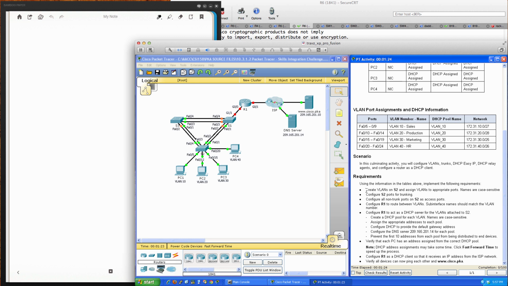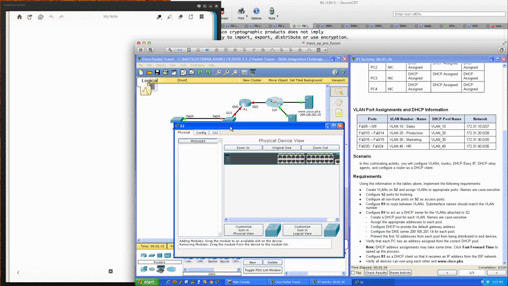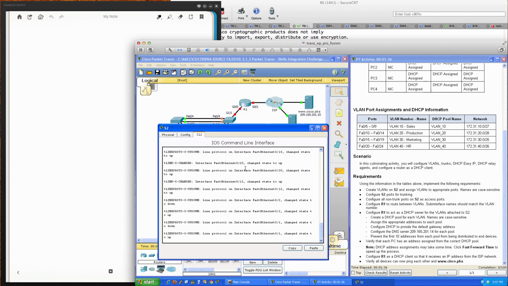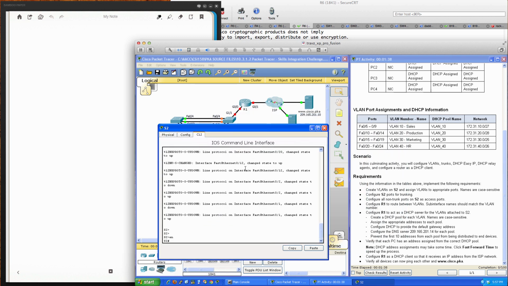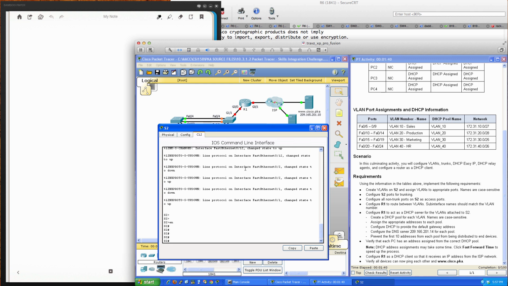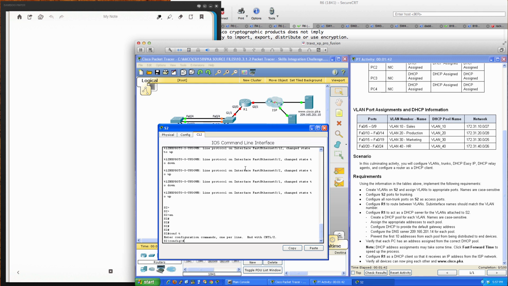All right. So first thing we want to do is create VLANs on switch 2 and assign VLANs to appropriate ports. And the key here is to remember that the names are case sensitive. So we'll jump on switch 2 and we're going to get into the CLI here. And we're going to go from user exec into privilege exec and then into global config mode.